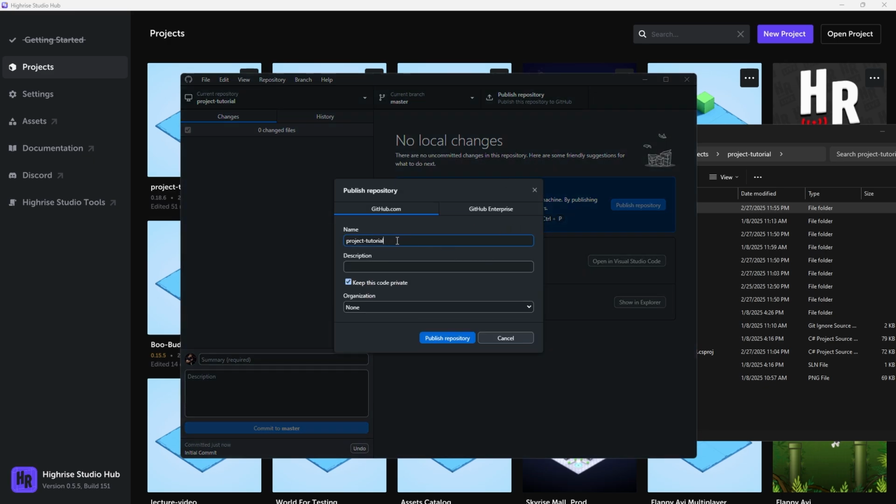So click on publish, and you can change the name of the repository if you want. You can give it a description, and I suggest you keep this code private, because even if it's private, you can still collaborate with others. You can invite them, and I'm going to teach you how in a second.